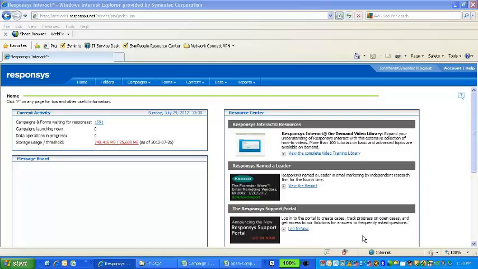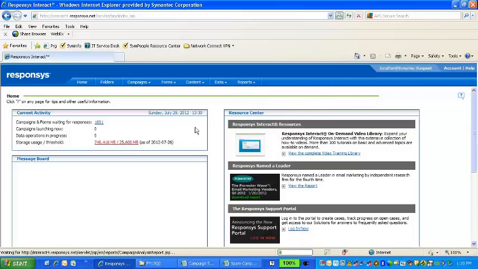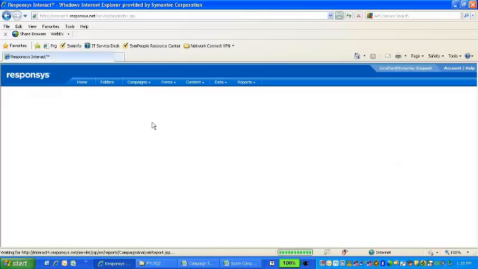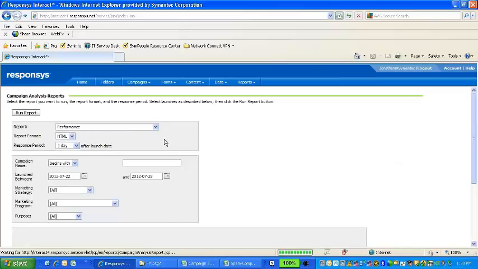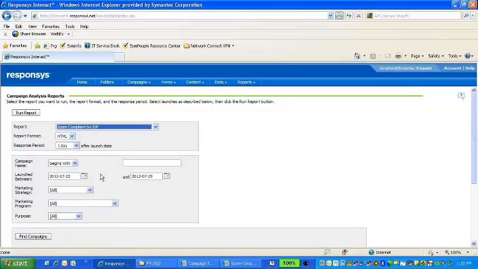This next step is processing the spam complaint report, very similar to the performance by segment report in terms of all the steps taken. So just to quickly go through it, we get to the spam complaint report area. We do view campaign analysis reports, then we select the spam report, and that comes up. So under the report name, we do spam complaint by ISP.